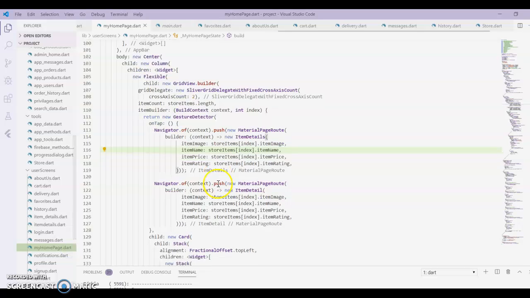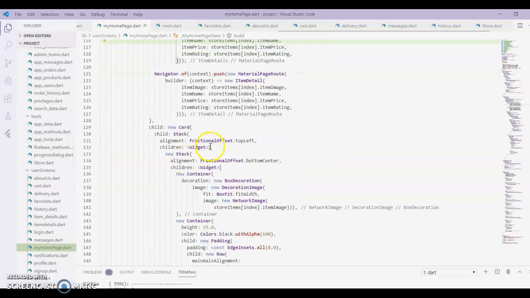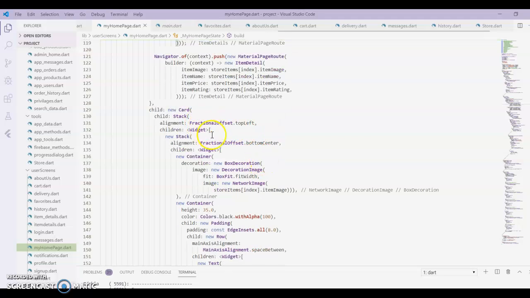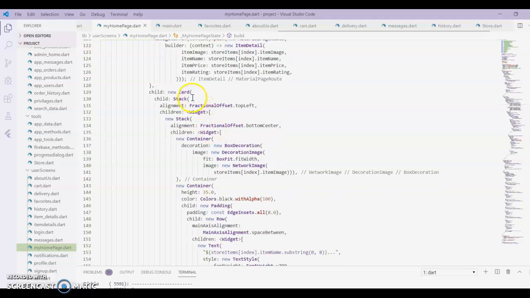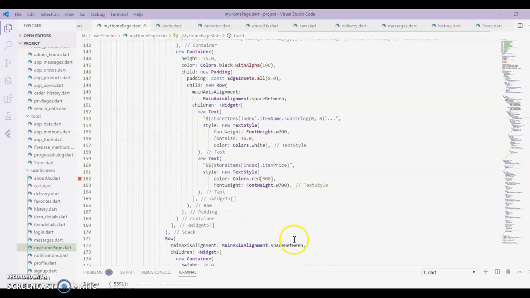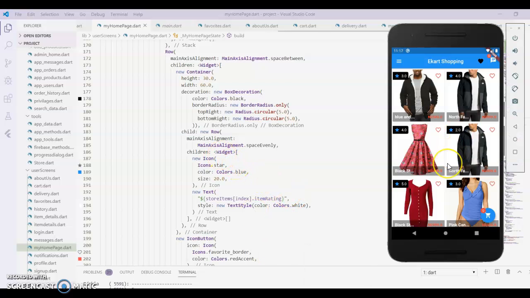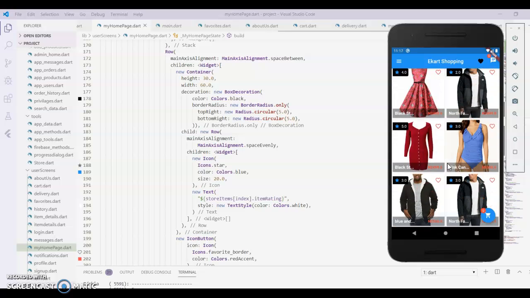Coming back to the home page, you can see over here you have other items such as the stack, in the form of a card, and you have the network image. I gave the URLs for my products, and after that I gave simple icons over here so that it looks good for my UI and also the app.